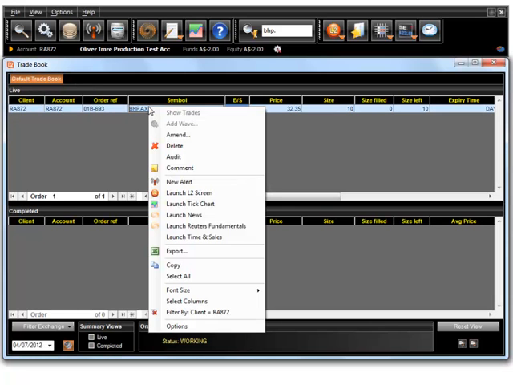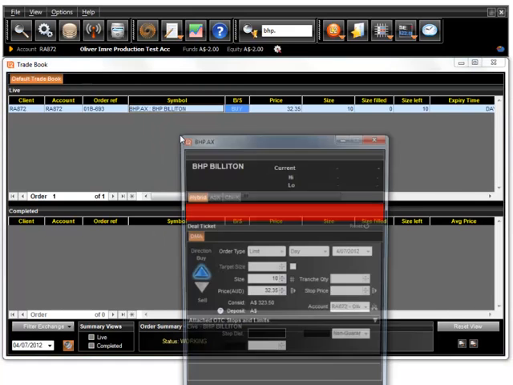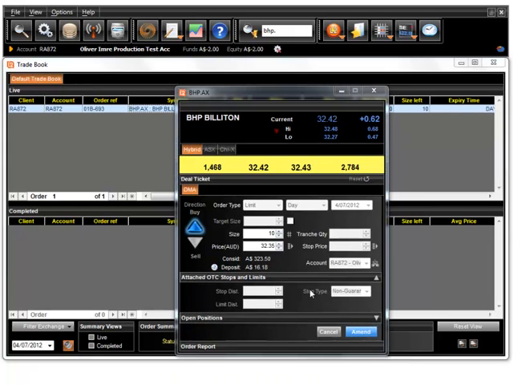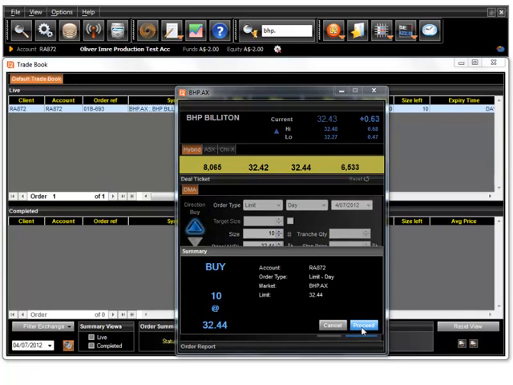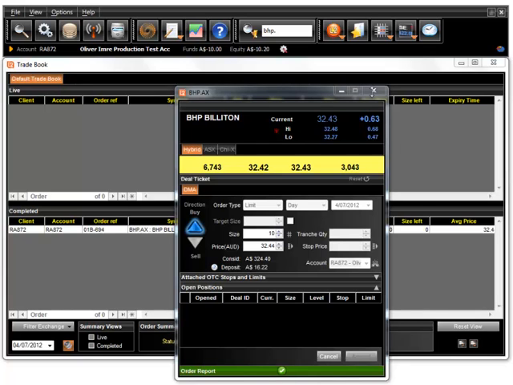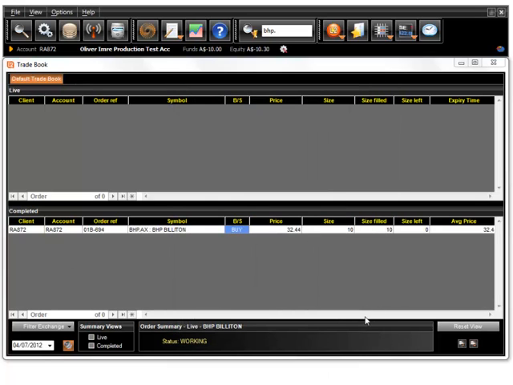So if we right click, the same functionality is available, and if we hit amend, we can amend this order to whichever price we see fit. And what we'll do is, for our example, we will amend our price level into the market just so that we get it done. Now you can see that trade has been executed, and now you can see it's popped down into the bottom section of the Tradebook, indicating that the order has been filled.